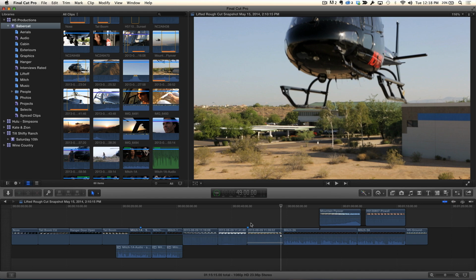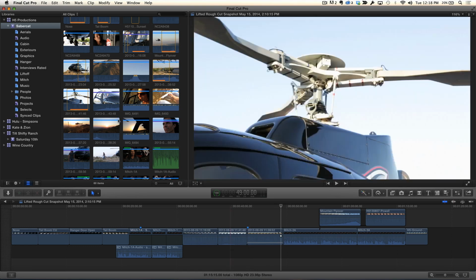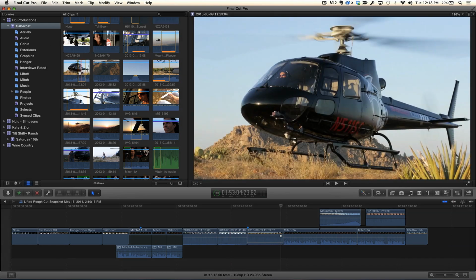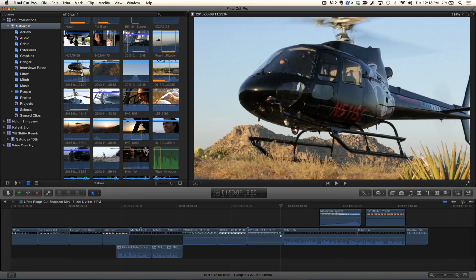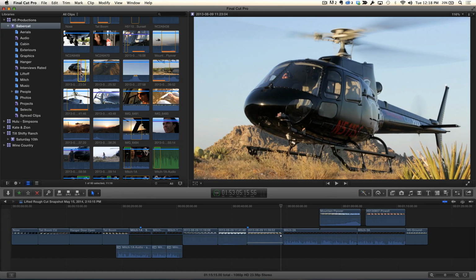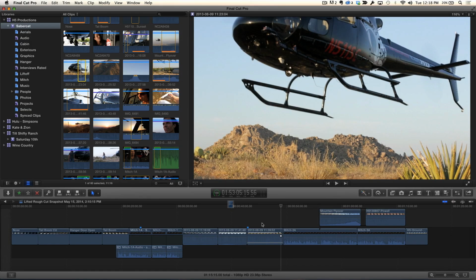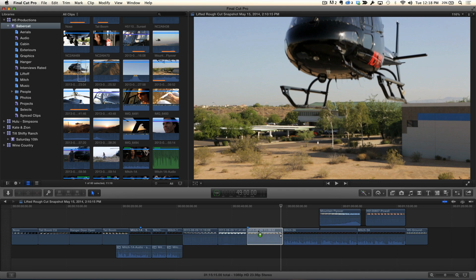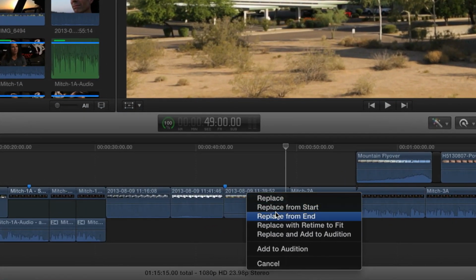Okay. Now, what I want to do is add a couple of versions of this takeoff, because I'm not sure if I want to use this, maybe I want to use another takeoff shot. So you've got multiple shots of him taking off. Exactly. So you can see here's another example of taking off. So I'm going to go ahead and grab that. It's already pre-selected, so I'm going to just drop it down. You've got a range already set on it. Yeah. Just drop it, and I'll just choose replace and add to audition.